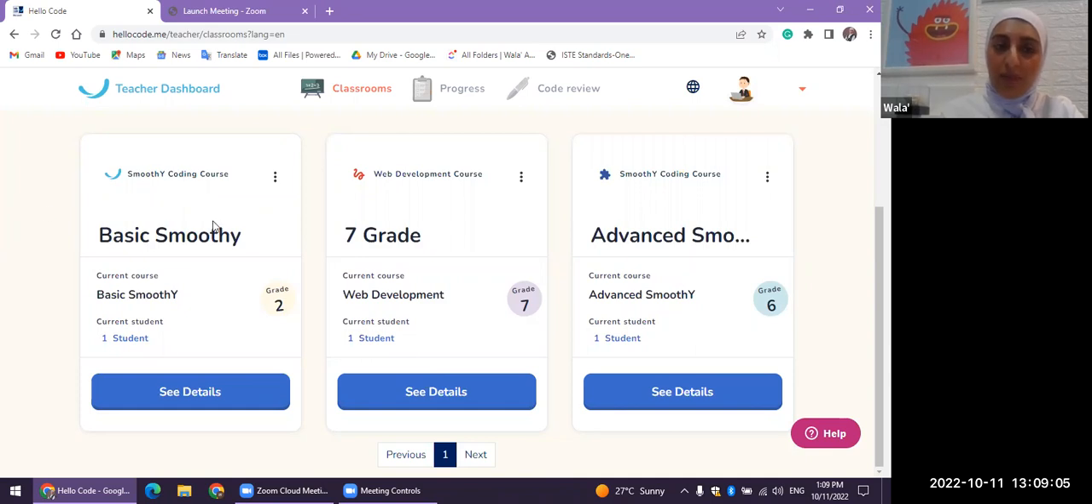The first class, basic smoothie. The second one is 7th grade, for example, advanced smoothie. Today's session is going to be about basic smoothie, so we will be working with this course. The information here is displayed as little cards, as we said. It contains little information about each class, for example, the current course, the name of the class.